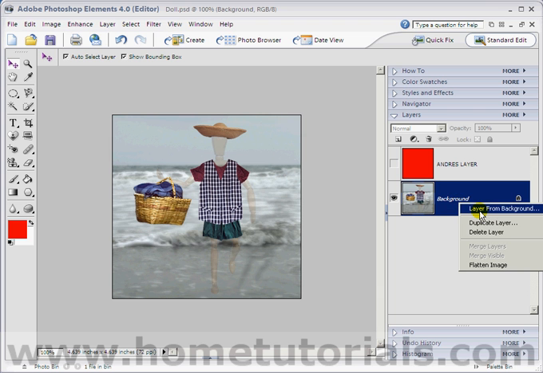And now what we can do is flatten the image. Now the fact that when you have a lot of layers, it takes up more disk space. But when you flatten the image, then it consolidates everything and it takes up less space. So that's what flatten does. So that's probably the last thing you're going to want to do before you save it in whatever format you want.